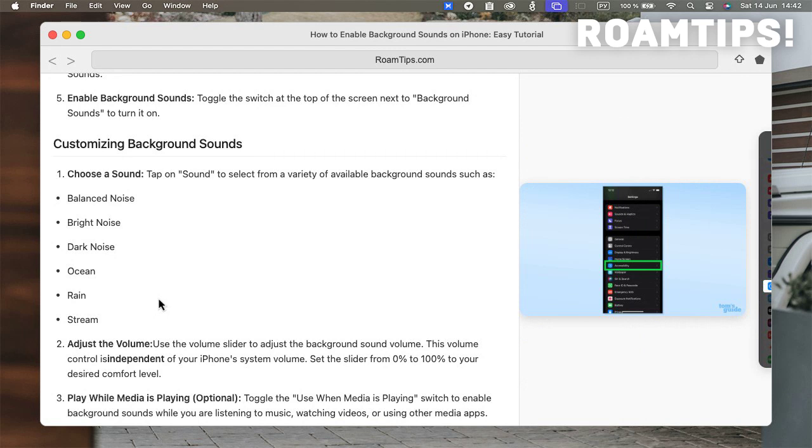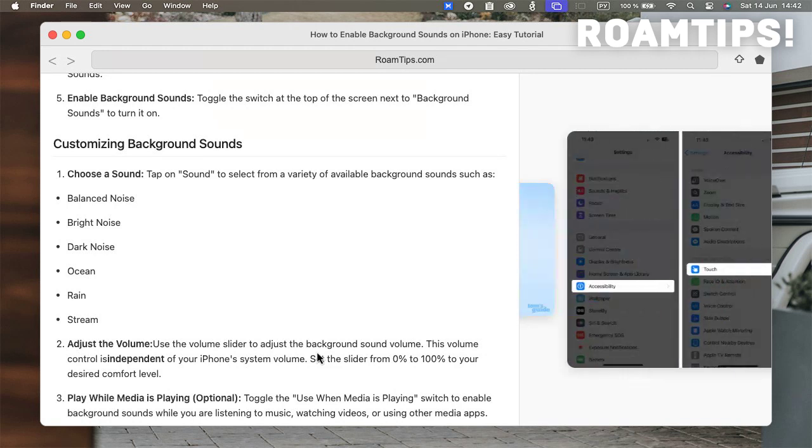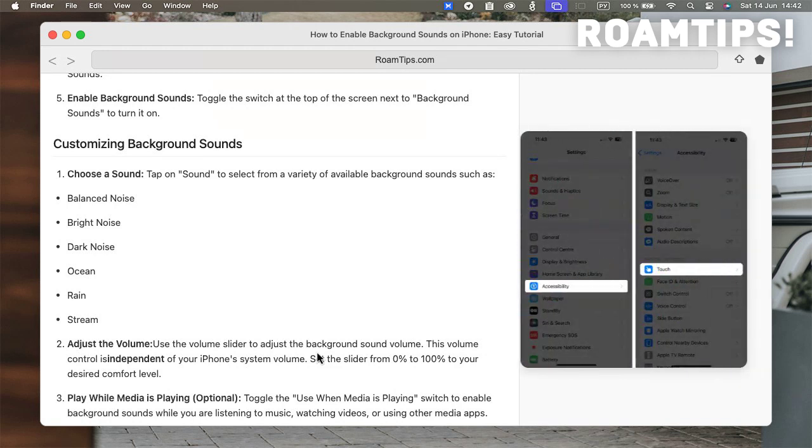Alright, almost there. At the top of the screen, you should see Background Sounds. Tap on that. Here's the magic button. You can turn background sounds on by toggling the switch at the very top. I'm going to leave it off for now so it doesn't get too loud in the video.